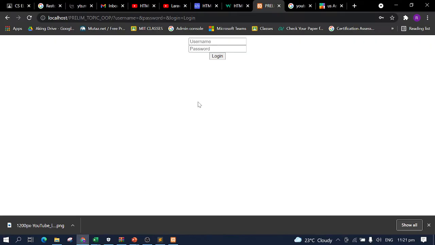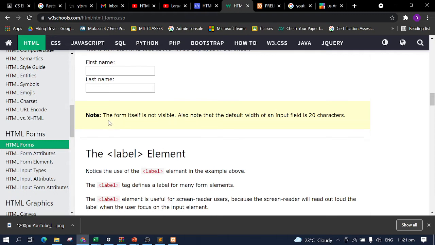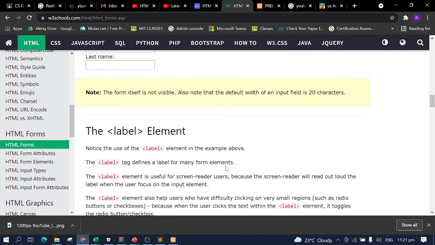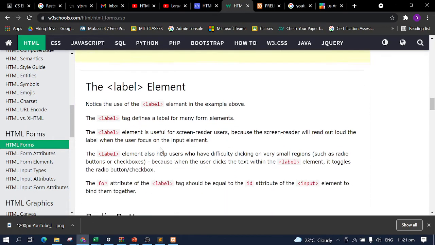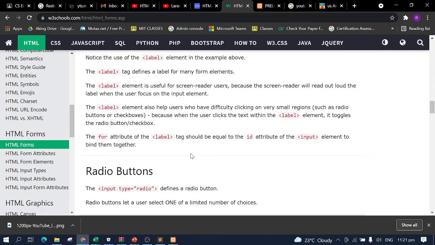So next is mangita ta og lain nga input. Okay, so note the form itself is not visible. Also, note that the default width of an input field is 20 characters. Okay? 20 characters lang. So next is the label. Okay, kabalo na ta sa label, akong na gipakita.